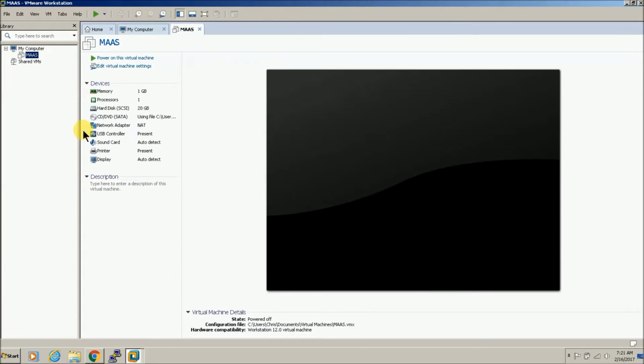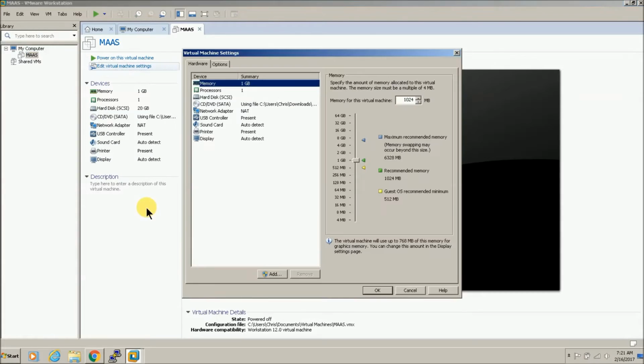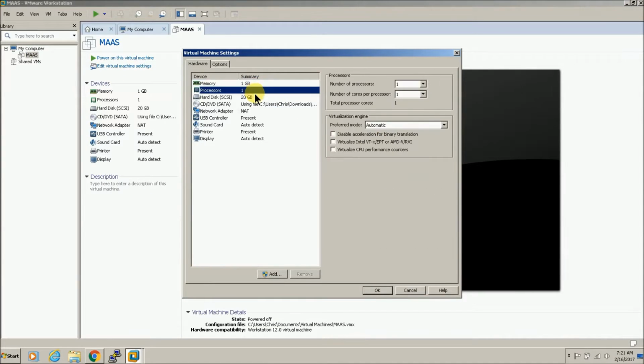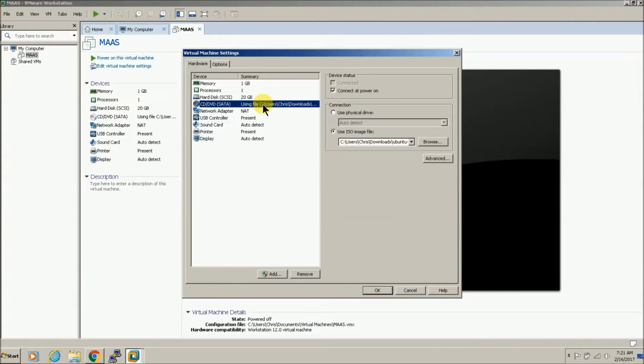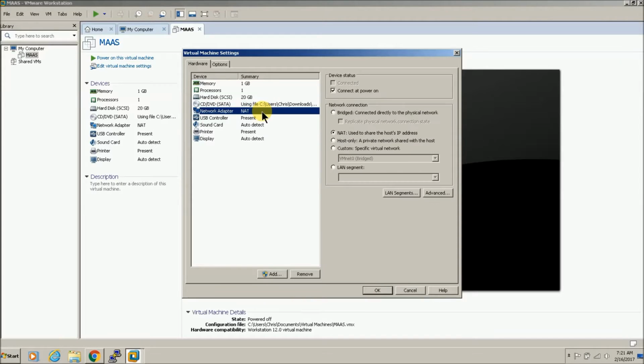So let's go to MAAS and see what it's configured. Edit virtual machine settings. 1 gig of memory is probably fine for this test. 1 processor on MAAS is fine. You're going to need some more on the other nodes. 20 gigs is fine. You can keep your CD. Networking we'll come back to.